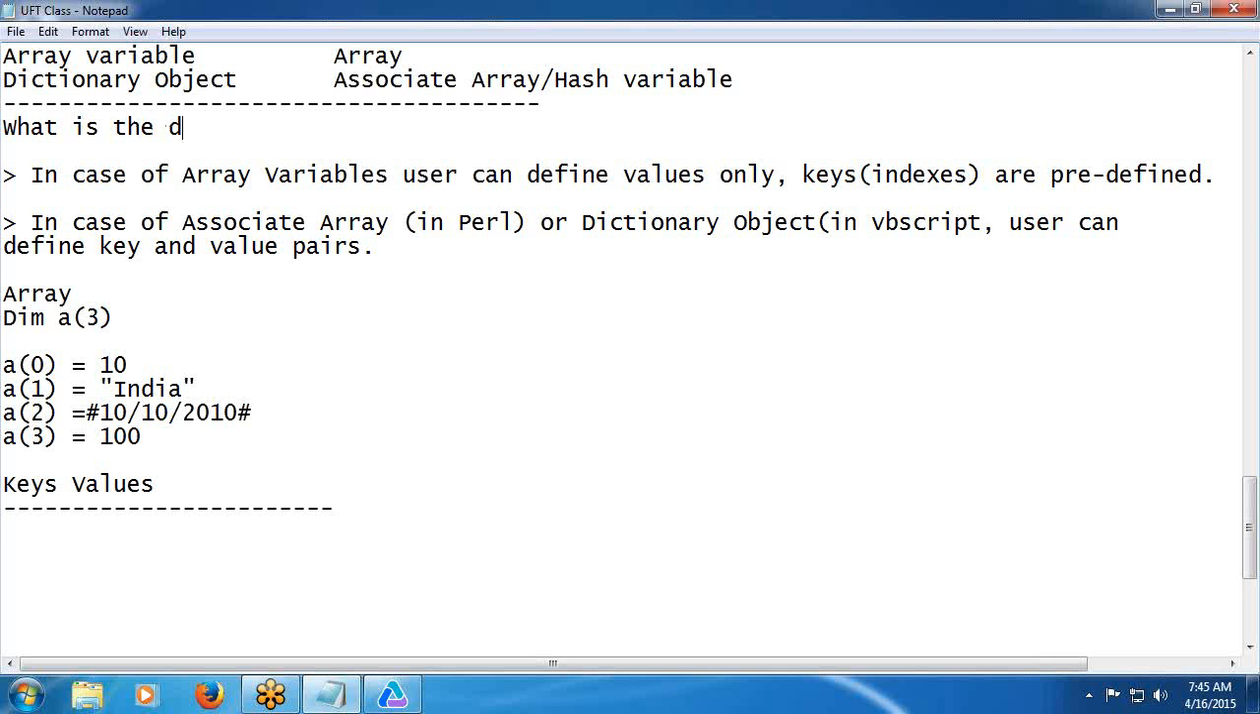See, what is the difference between array and associated array?